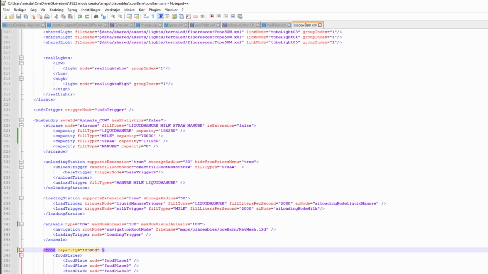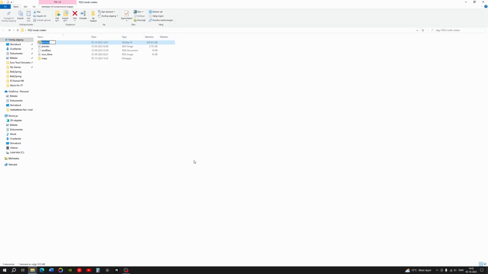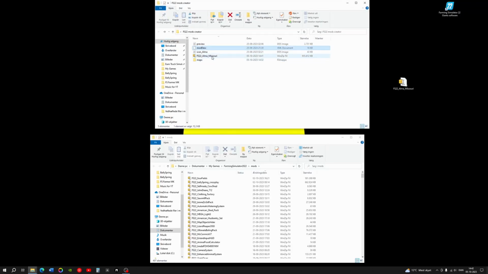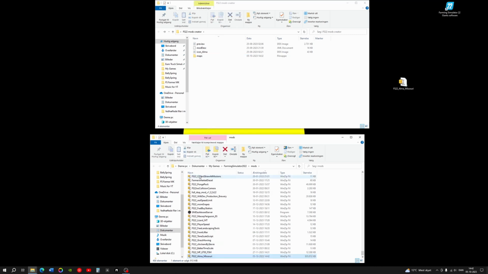So we have now edited liquid manure and milk and straw. And we have downsized from 150 to 100 cows. And we have doubled the amount of food. So there we go. That's it. We're going to save. Always save here. And then we can close it. So it is finished. Then we have your new WinZip file up here. Just Control V. Then you have the new file right here. And you're gonna drag this in your mod folder. There we go. And then we're gonna open Farming Simulator 22.